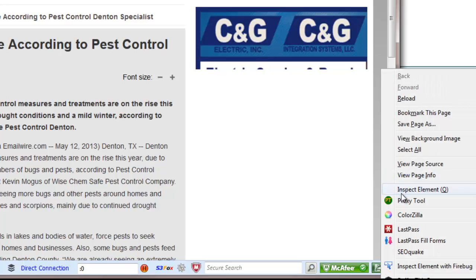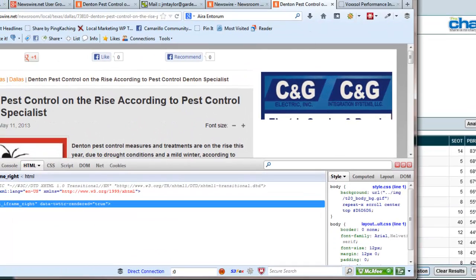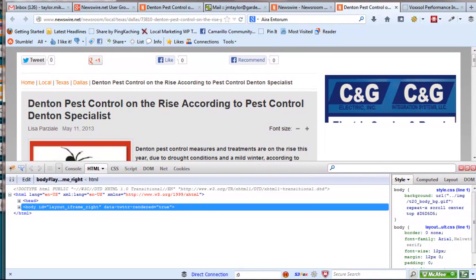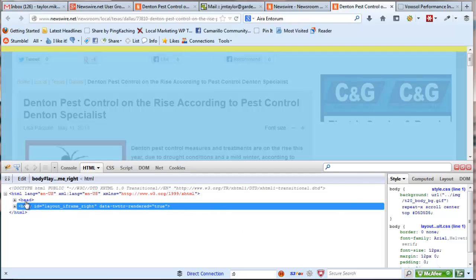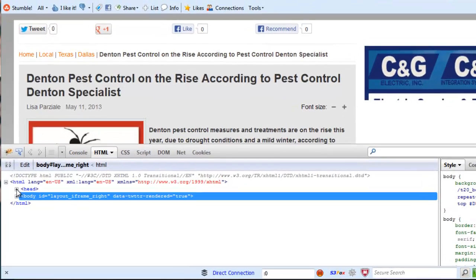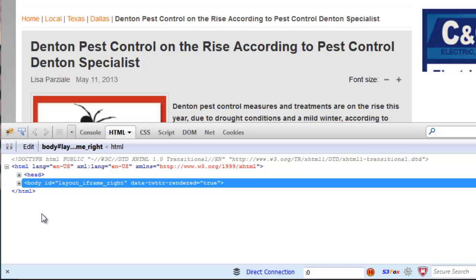I'm going to click on this. That allows me to inspect the element with FireBug. There's also a keyboard command, but that interferes with my wireless, so I don't use that. But anyhow, you can now see the... Let me scroll in here. Unfortunately, FireBug isn't going to scroll.